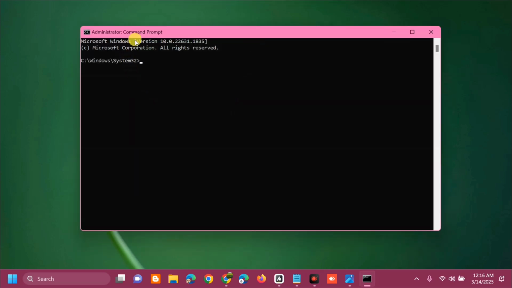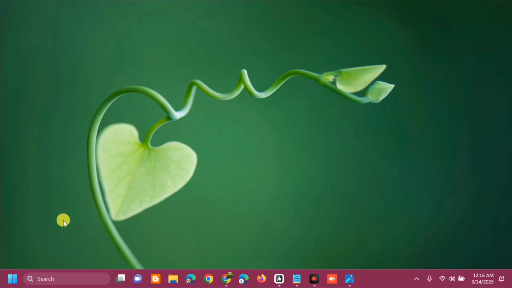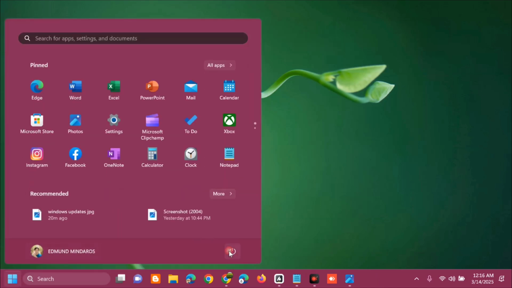At the administrator command prompt, type and enter this command: netsh winsock reset, then press Enter. The Winsock catalog was successfully reset, and you must restart the computer to complete the reset. Close CMD, then at the start menu, click restart.